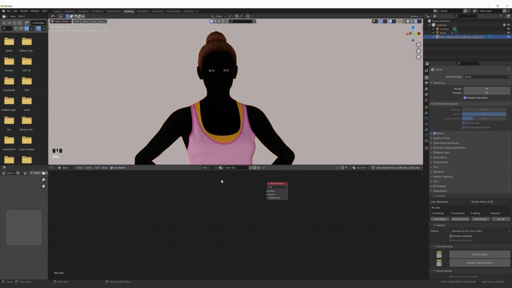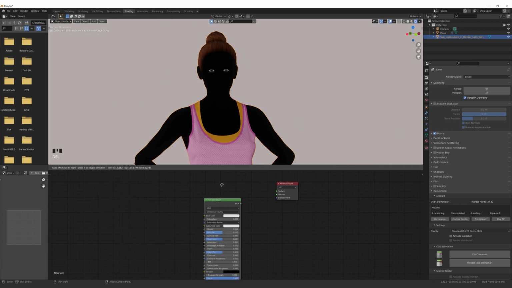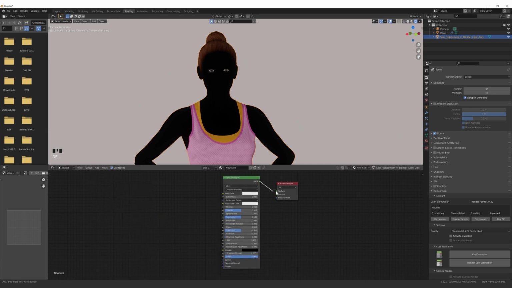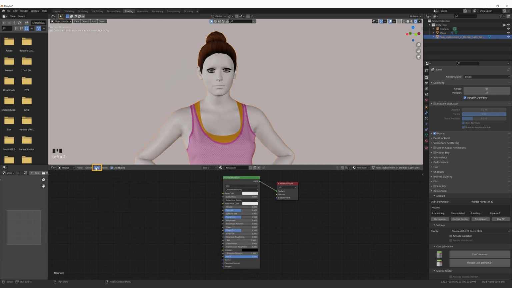We start as before by keeping only the material output node and adding a new principled BSDF. Next, we go to Add, Texture, Noise Texture, and connect the factor to the base color. You'll then be able to experiment with the scale, detail, roughness, and distortion values until you get the results you're looking for. Now let's add some color into this texture.